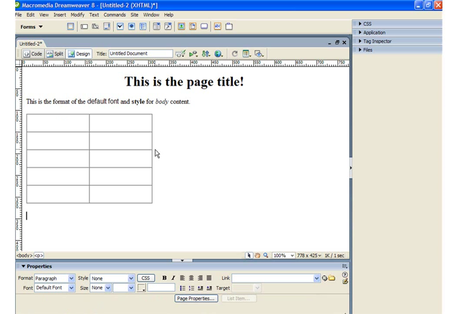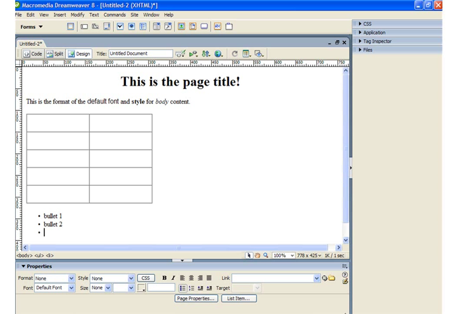One more thing, creating a list, an ordered list or an unordered list, is as easy as it is in Microsoft Word. So you go down to the bullet icon for the unordered list and you start typing away. Bullet 1, hit enter to get the next bullet, bullet 2, etc., etc.